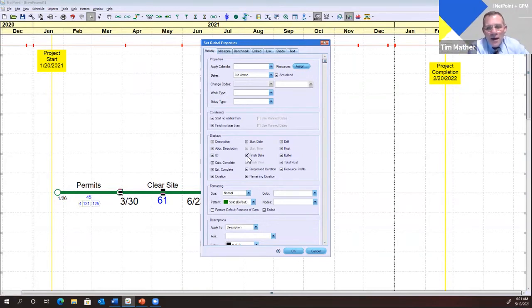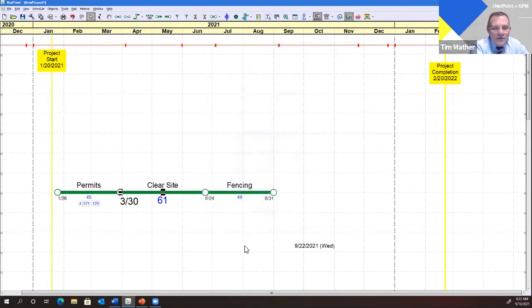So if it's checkboxed, that means it's definitely going to be on. If it's got a dash through it, it means no change. And if it's blank, that means you're turning it off. So that's the secret code inside of NetPoint. So now you can see this actually looks a lot nicer without those dates running over each other.